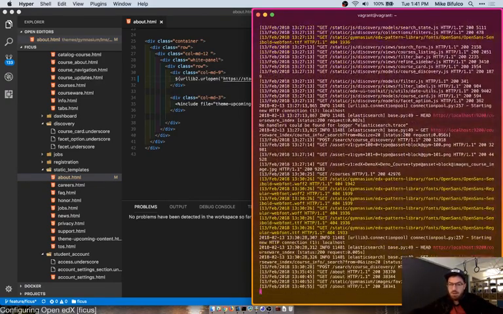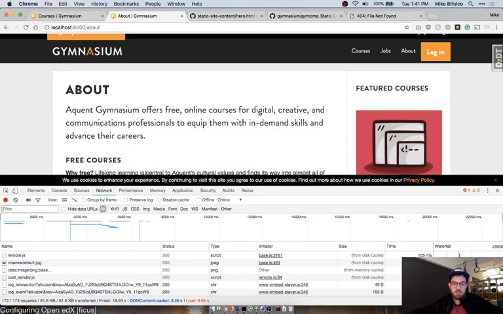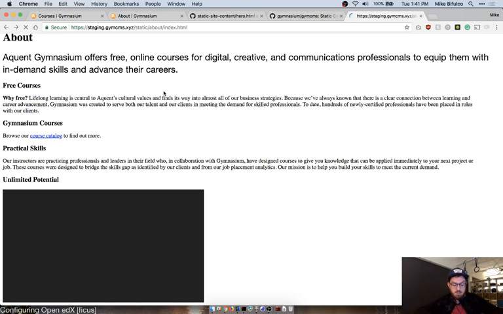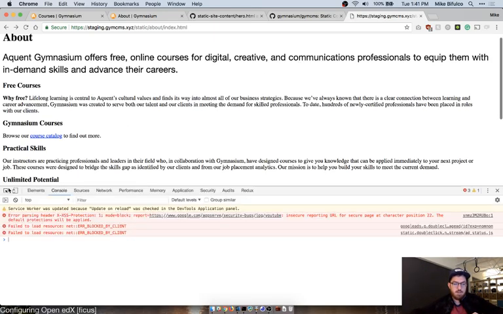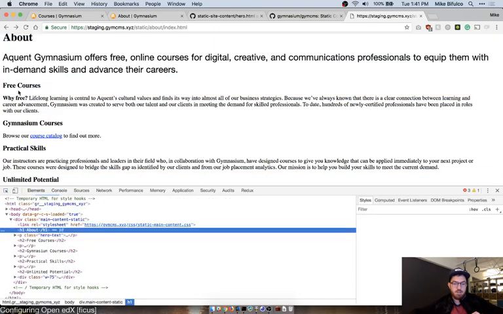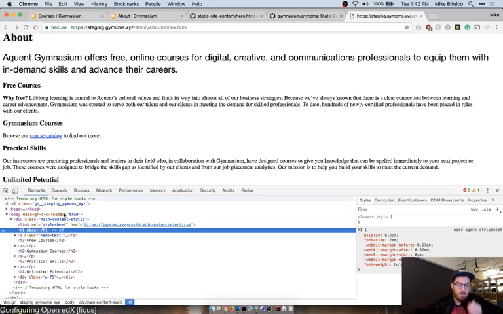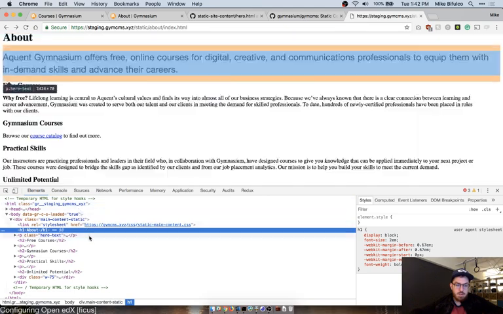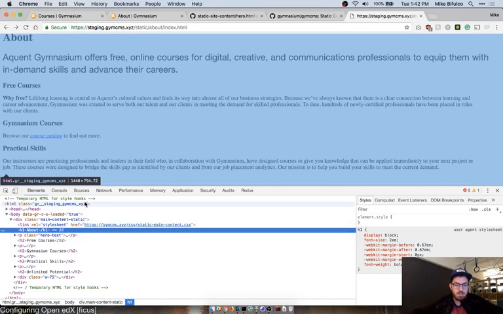Yeah, I don't see it in there. It should be relatively easy to determine that we are pulling from the right spot, though. In particular, if the source code for this URL reveals something about it, so it might say something Jekyll-y or not. Temporary HTML for style hooks. Sweet.